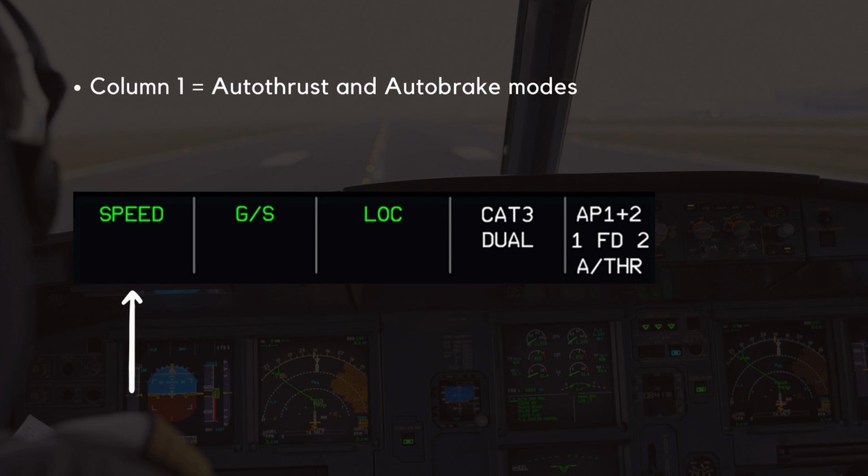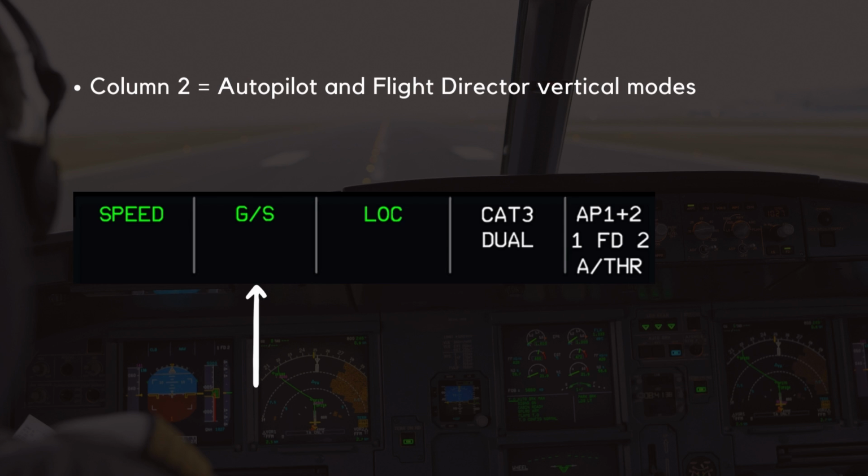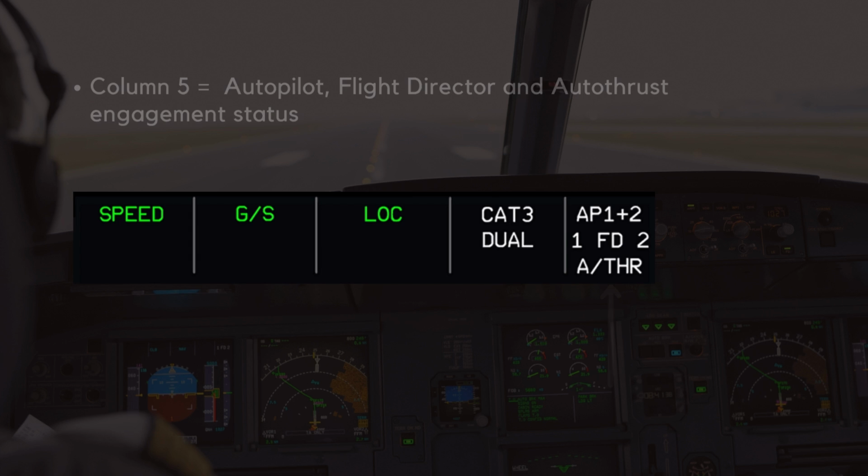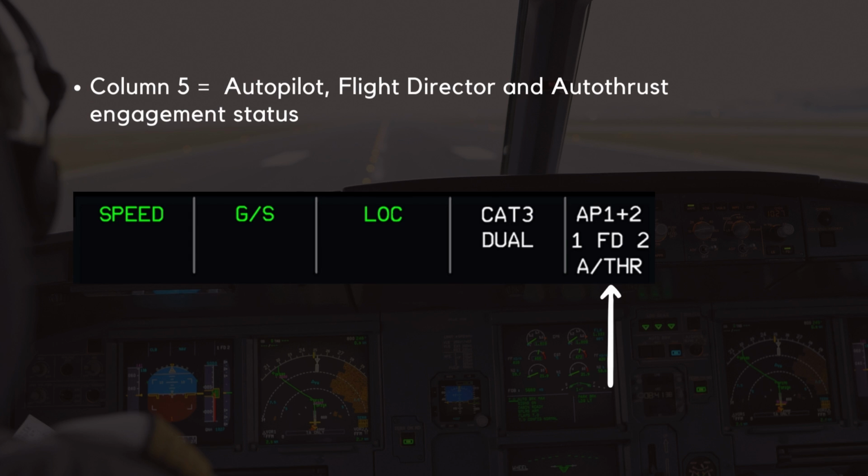Column 1 displays the auto thrust modes, and in newer aircraft, the auto brake modes as well. Column 2 displays the autopilot and flight director vertical modes. Column 3 displays the autopilot and flight director lateral modes. Column 4 displays the aircraft approach capabilities and the inputted decision height or altitude. And finally, Column 5 displays the autopilot, flight director, and auto thrust engagement statuses.